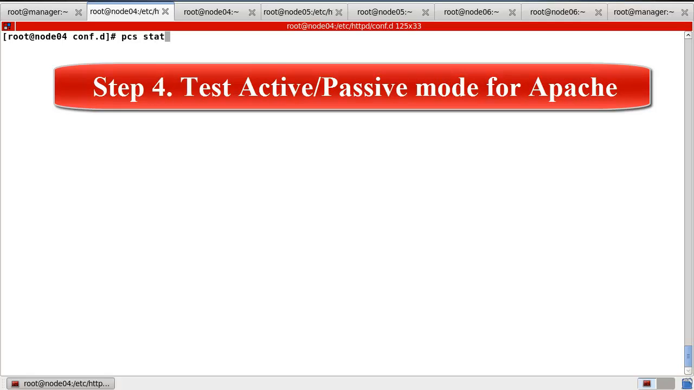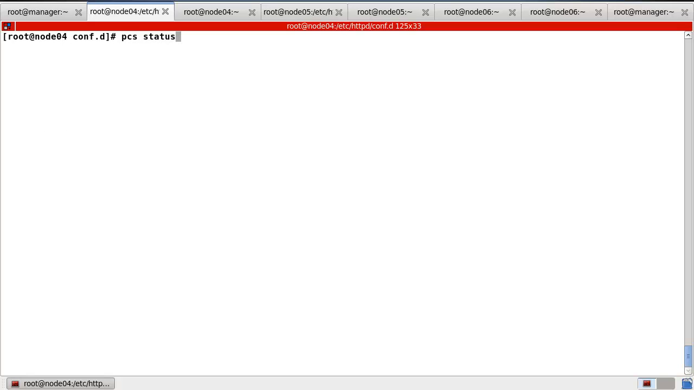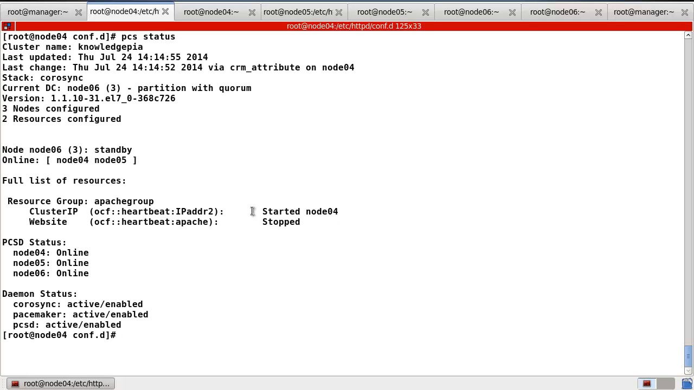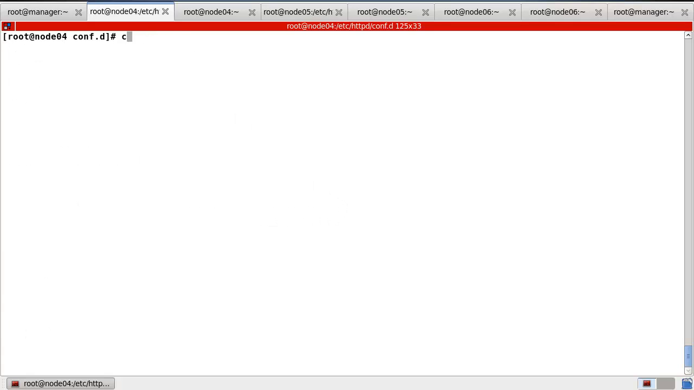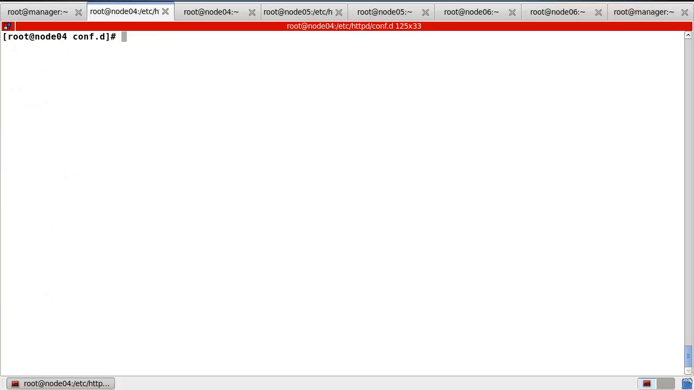So at first, we can see this kind of information, and the second, cluster standby. Now this one is started on node 6, so let's standby this one, node 6. Okay, again, so now start node 4 and again. So you can find, okay, node 4 and node 4 website and cluster.